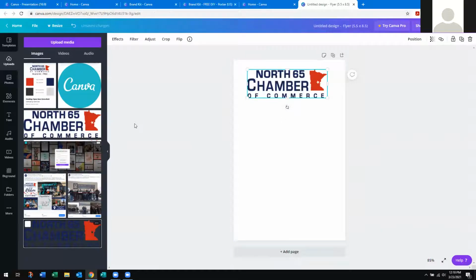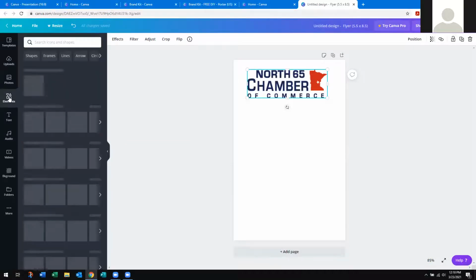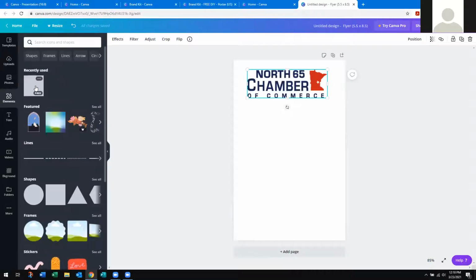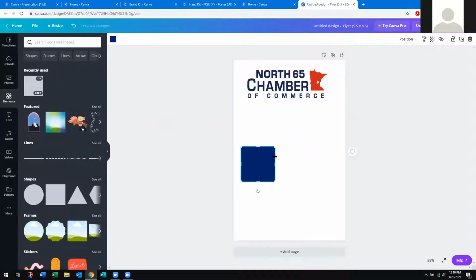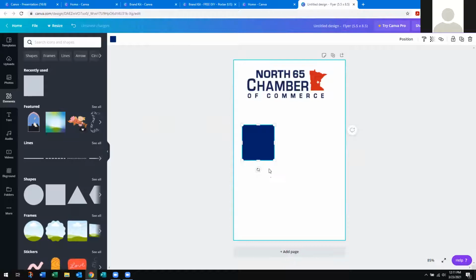Next, we're going to navigate to the elements. And here I'm going to choose a square, but you could choose any shape. And just simply drag and drop it on the page. And I can easily resize this square by selecting the corners or the sides to adjust the shape. I want to make it about this size because I want to place 4 of them here on the page.